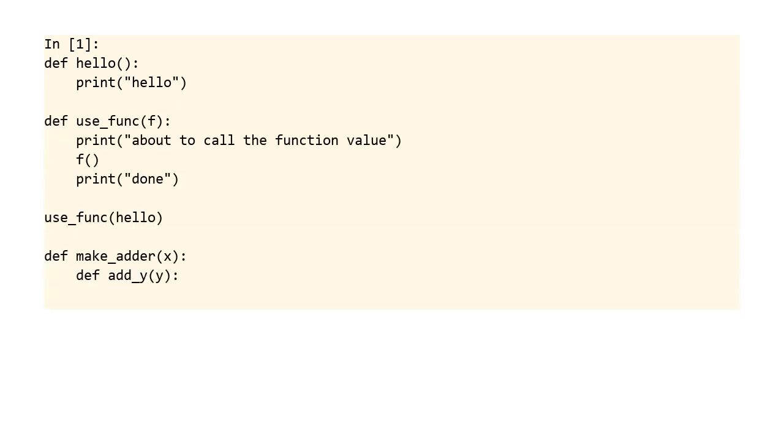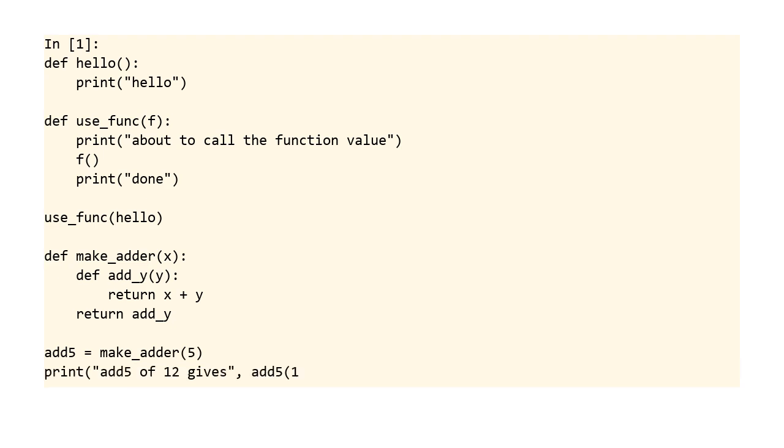Then we define useFunc that accepts a function and calls it. Finally we define makeAdder which returns a new function that adds x. This demonstrates that functions are values which enables decorators. Expect 3 prints. First a prologue about to call the function value, then hello, then done. After that you will see add5 of 12 gives 17, which confirms closure behavior.